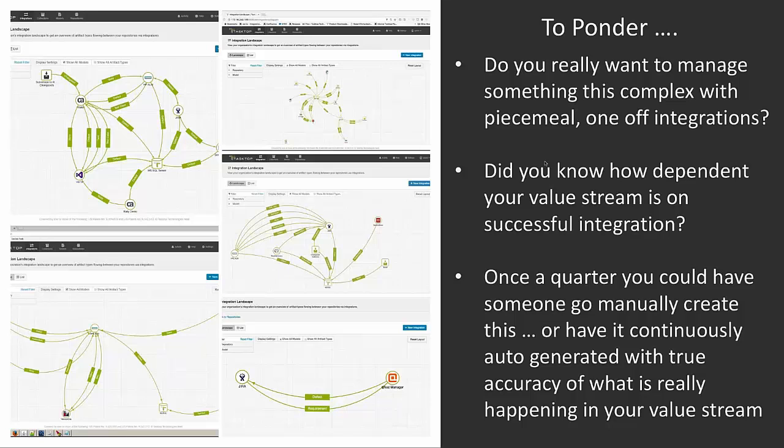Soon it's going to be story time, but before we get to story time, I just wanted to have everyone ponder for a few minutes, or you can stare dreamingly at the dog and the duck and the lollipop. Just ponder a few things. Do you really want to manage something as complex as these? These are real, by the way. I didn't make these up. As complex as these environments with piecemeal one-off integrations. That would be pretty difficult to do.